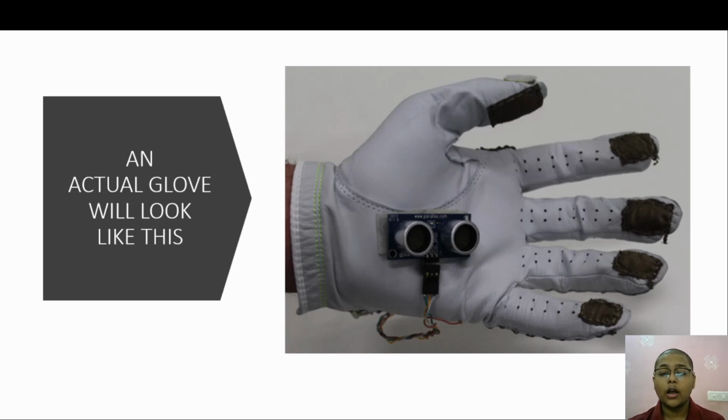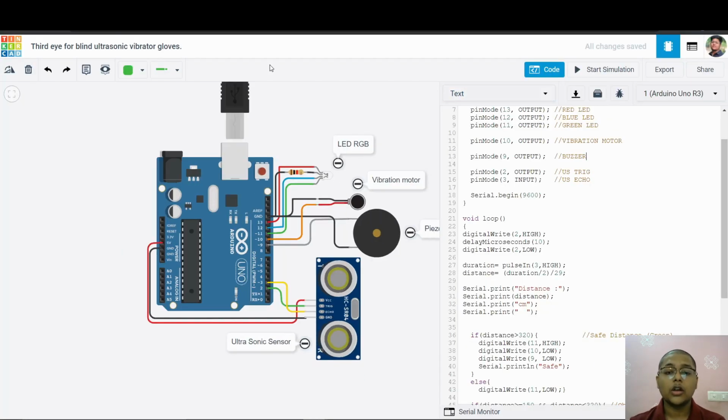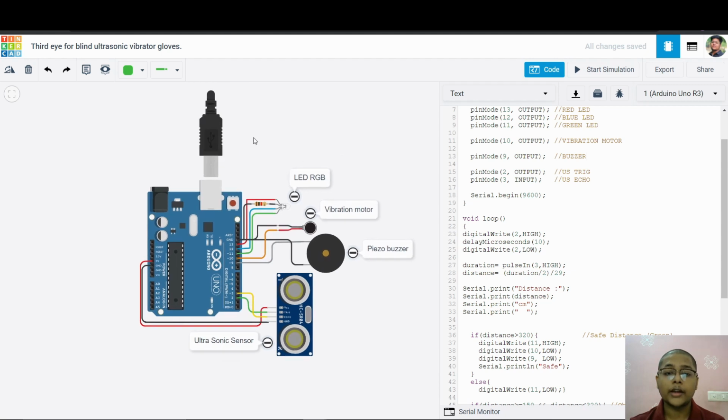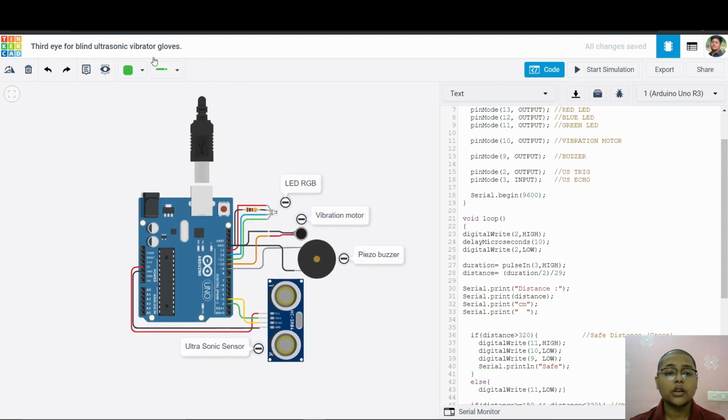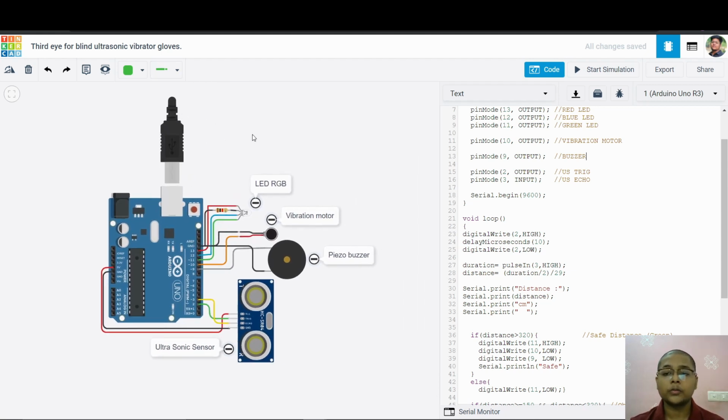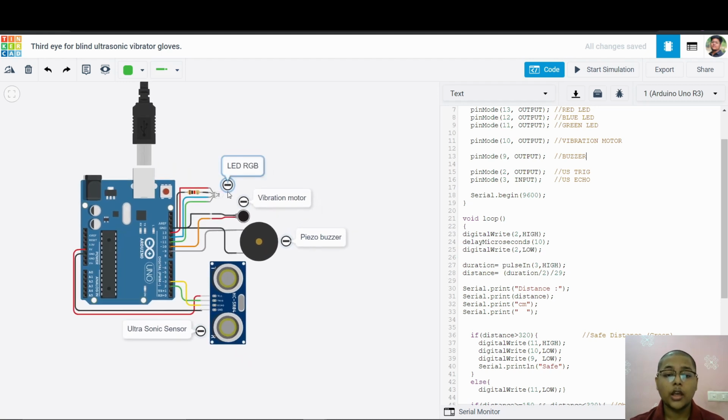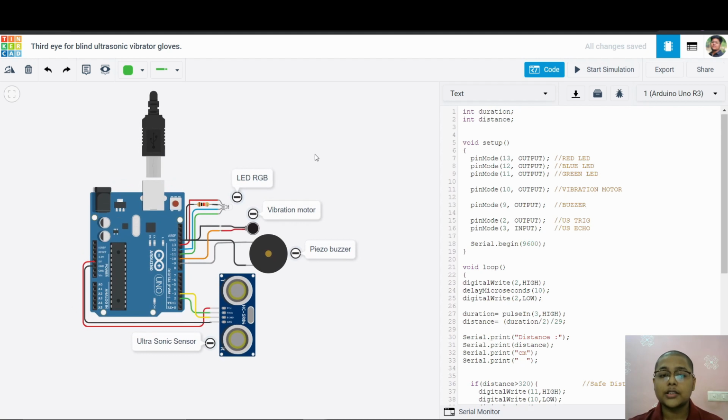But now, as the situation is not good out here, I'm going to make a simulation of this on Tinkercad. Let's see. So this is a simulation of those vibration gloves on Tinkercad. Okay, so we have used an RGB LED, vibration motor, piezo buzzer, and ultrasonic sensor, along with an Arduino Uno board. So let's see how it works.